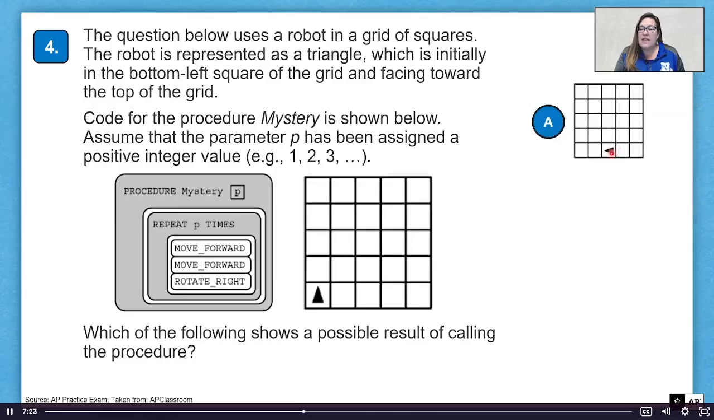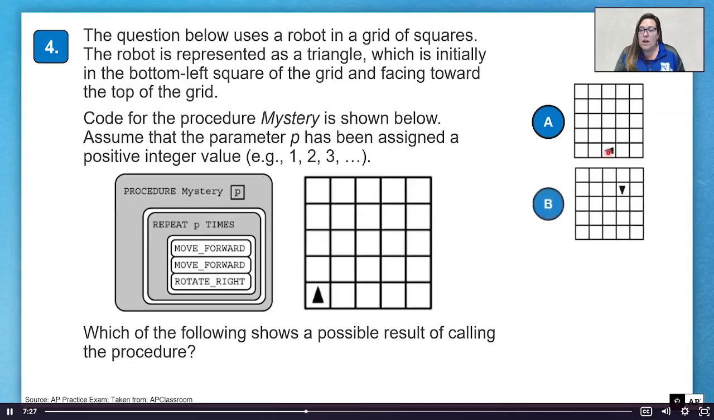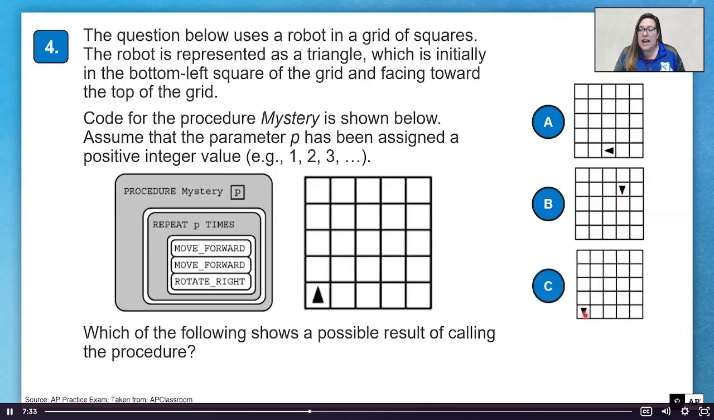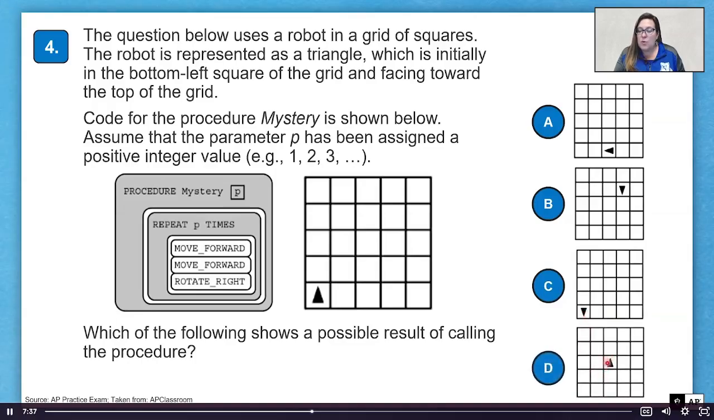So could I get the robot facing to the left in the bottom row? Could I get it facing in the second to the top row towards the right facing down? Could I have it in the same spot at the bottom left facing down? Or could I have it directly in the middle of the grid facing up?